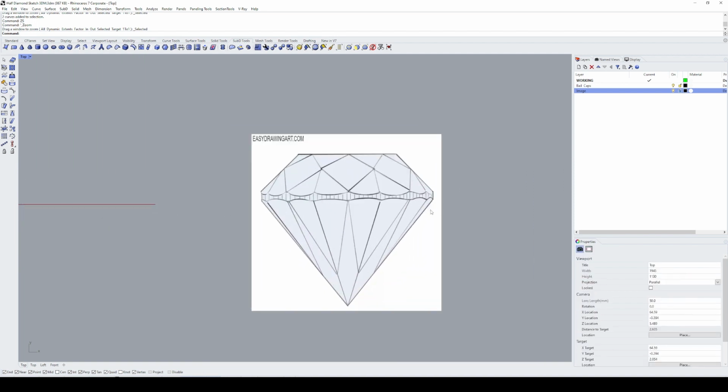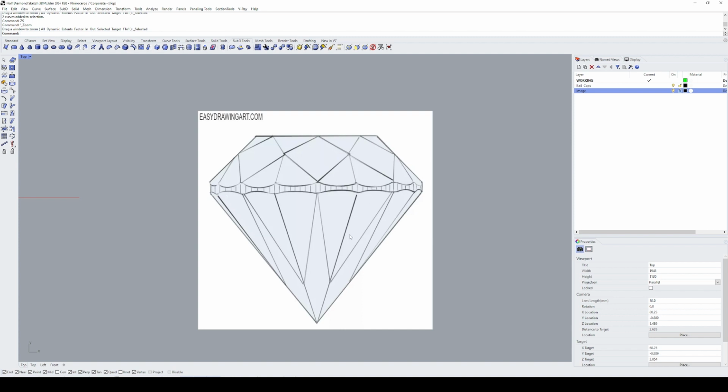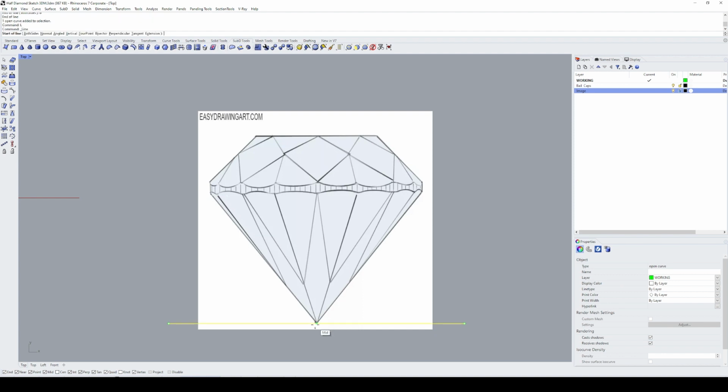So let's do that. I'll show you how I would model the curves and turn the curves into surfaces, and then in the end you just join them all together. Usually I'm just gonna start off with the basic outline, maybe put a center line here. Let's see, this is 16.5.